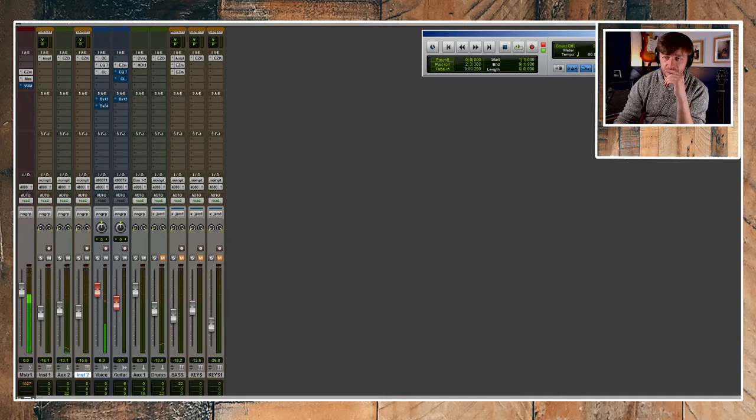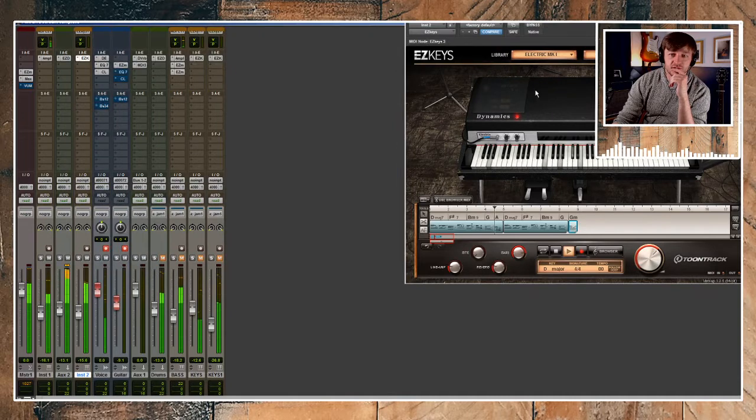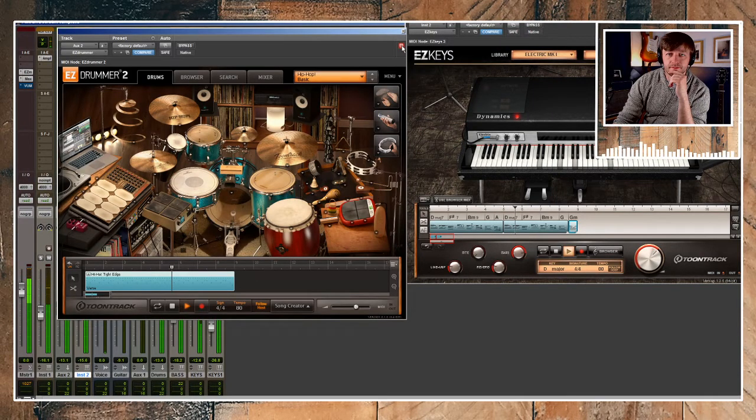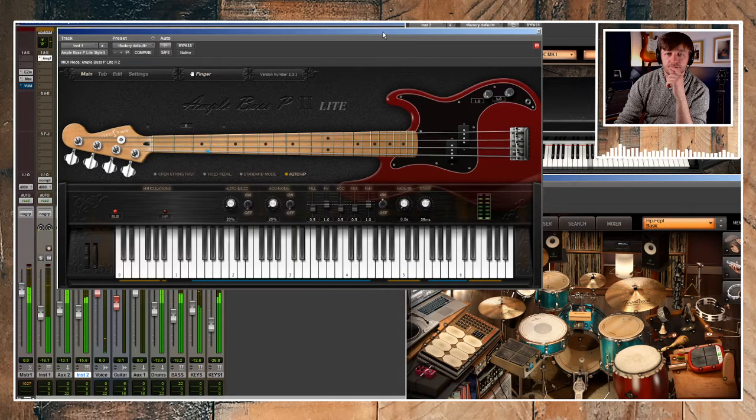So let me just play the track again. Well, so now let's see if I can open up all these things we've got going on in this track we've just made. So there's the keyboard part. There's the drum part. And here's the bass line.